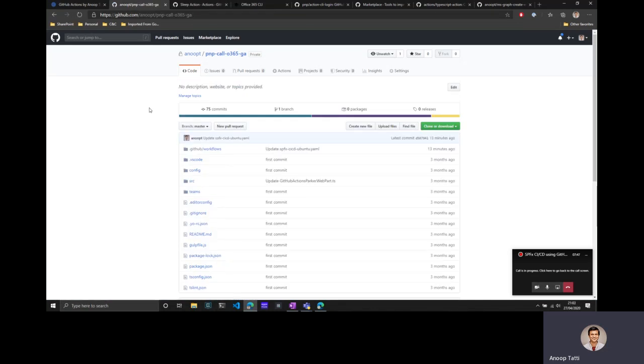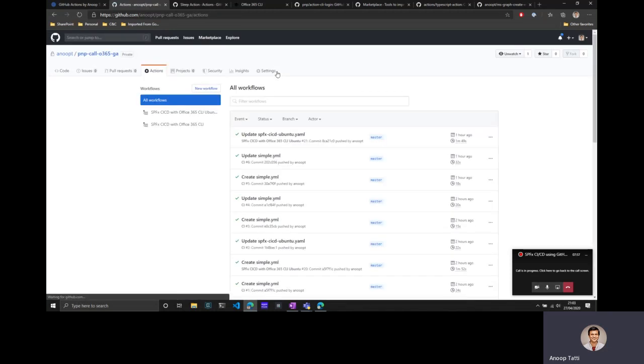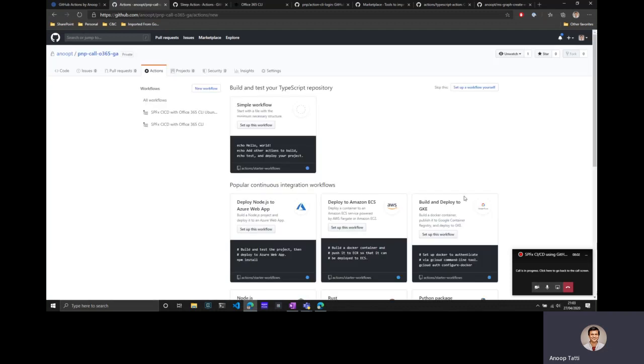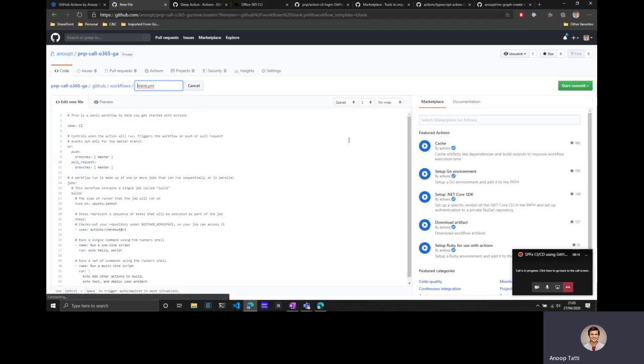Now, it is a SharePoint Framework project, but for this first demo, it doesn't matter what kind of project you have. You click on the Actions button in the repository, and then you see the button called New Workflow. Just click on that, and it gives you several options that you can use to create a workflow. For this particular demo, we'll be setting up a simple workflow. Just click on that, and that's it. GitHub has created a workflow for you. It's nothing but a YAML file with some set of instructions.